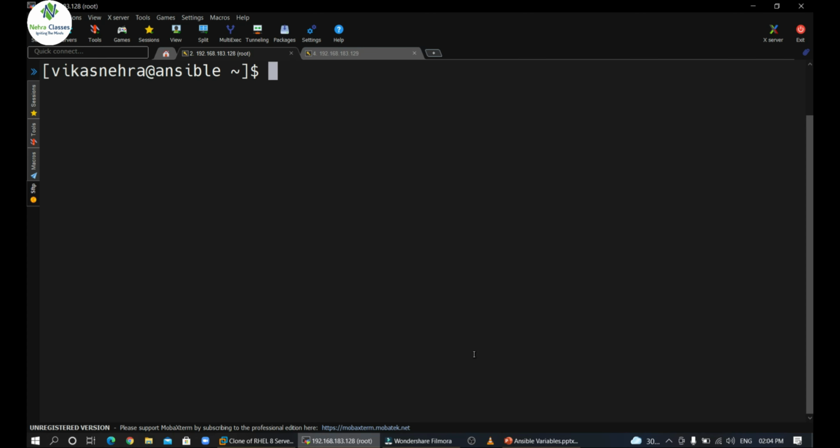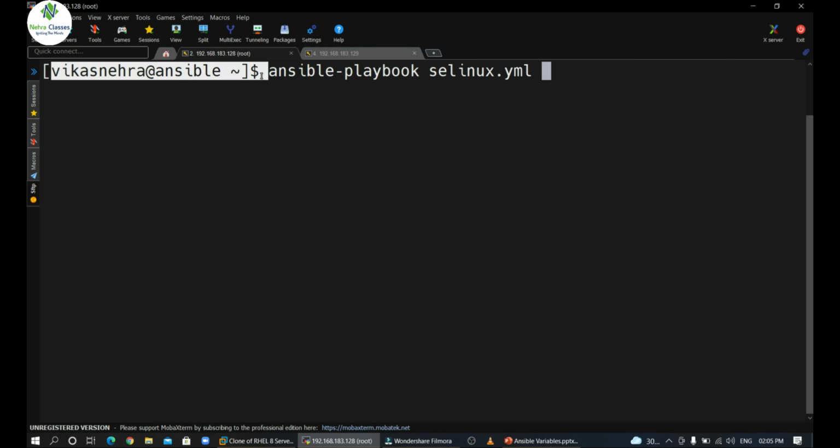Now let's try to execute it. So we can write there ansible-playbook, and after that the name of the playbook file, that is selinux.yml. But before I execute this playbook, let me tell you that we are using the normal user account, and changing the SELinux configuration requires the root privilege. So if we simply execute this file without mentioning anything there, it will not change the configuration file.